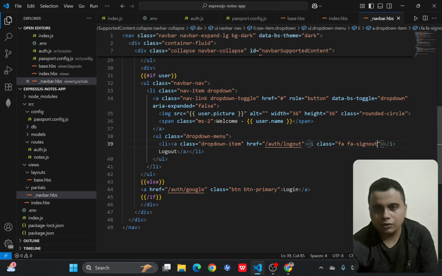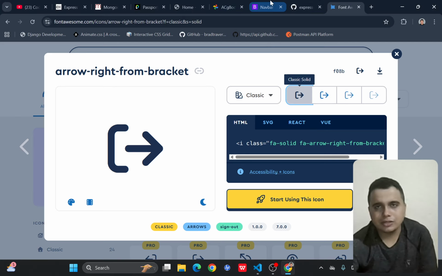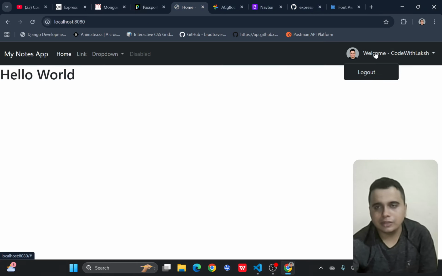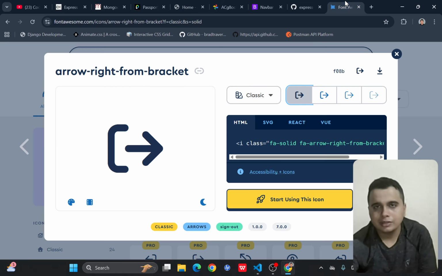Okay, so we can use this icon, but I don't think this will look good. So just use this icon right here. So if I reload and we're getting this logout icon right here, that is fine.